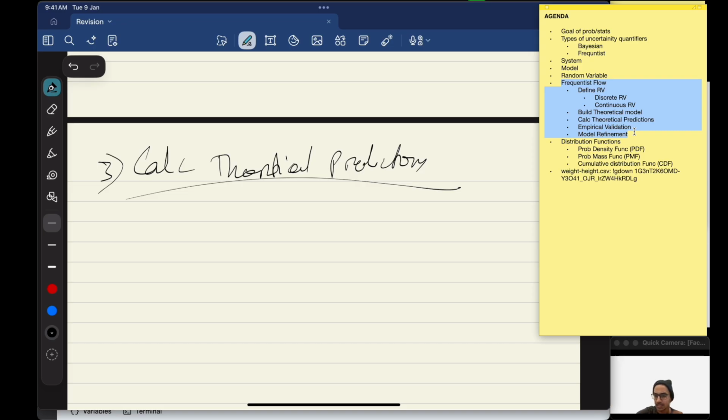This is where the concept of distribution functions comes in. The calculation part is where the distribution functions come in. So coming to the distribution functions, you have something like the PDF. The full form is probability density function. What this is saying is, get me the probability of the random variable within a certain range.